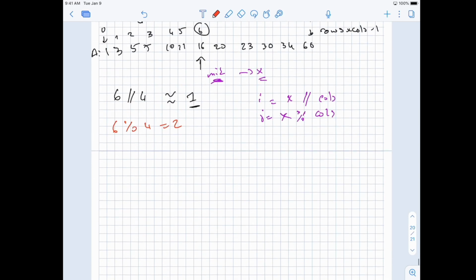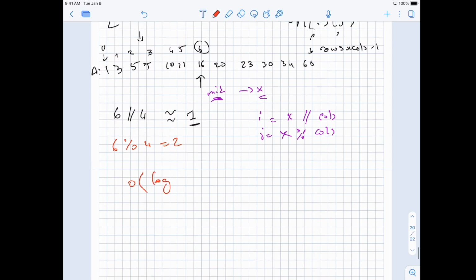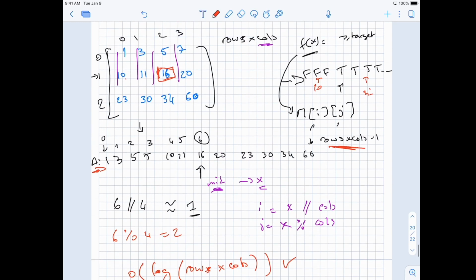Now, what's the time complexity for this? Well, the time complexity is O of log of the search space. Now, what's the search space here? Well, it's just the number of elements here, which is rows by columns. And this is exactly what the problem asks us to do, which is m by n, m being the number of rows and n being the number of columns, and log of those, right? That's what we are being asked, and that's what the final solution is.